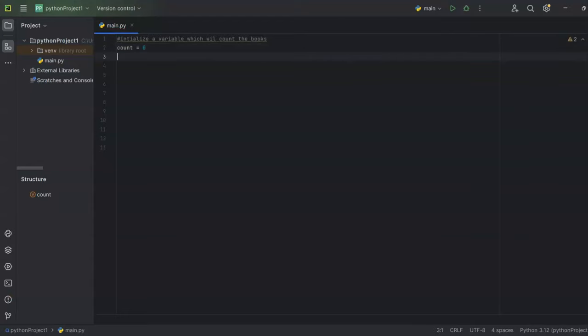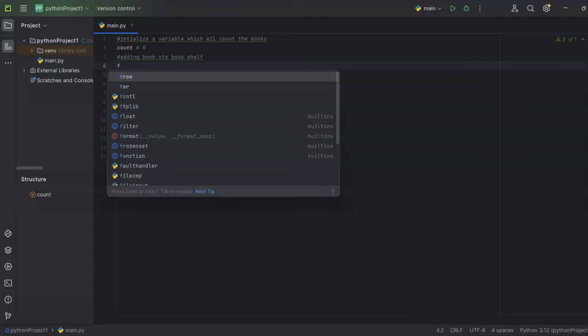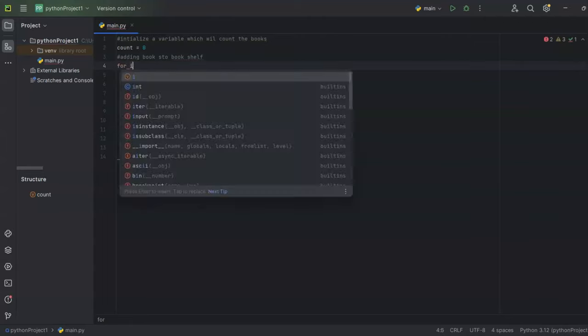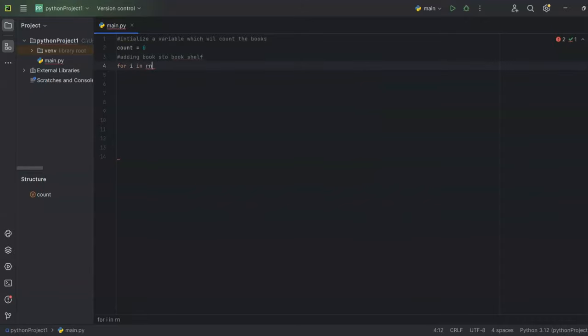Now my next step would be, I have to add the books into the bookshelf, right? So adding books to the bookshelf. Let's say I want to add 5 books in my bookshelf. For that I have to use a for loop. So for i in range 5 colon, and then I'll increase the count value, that is count equal to count + 1.